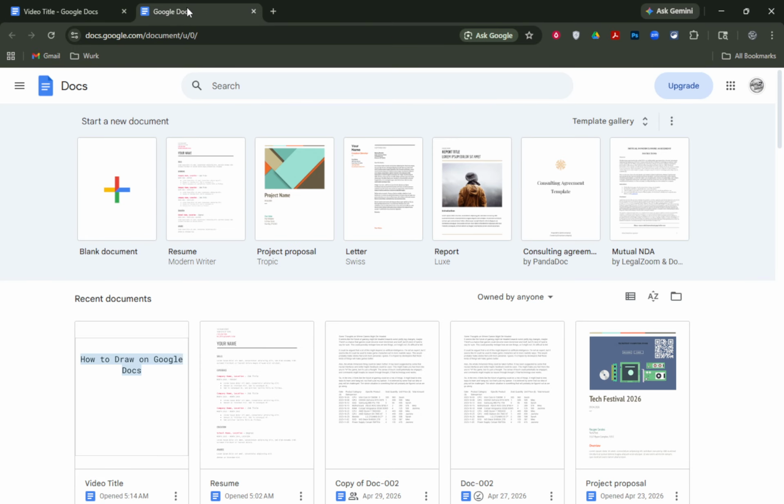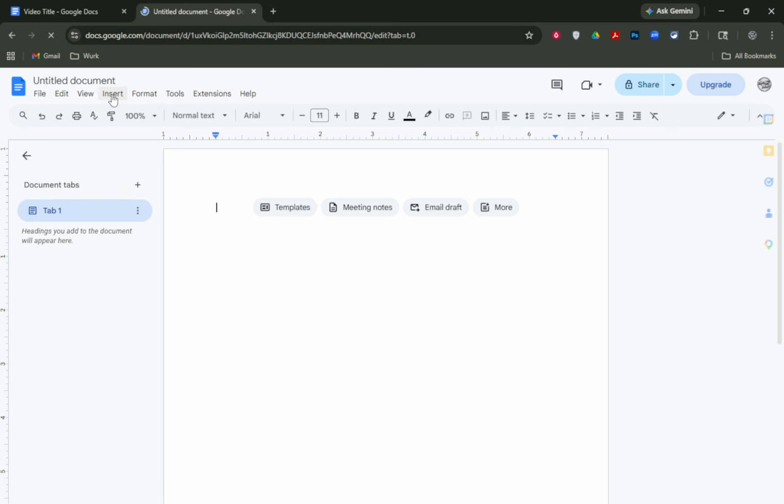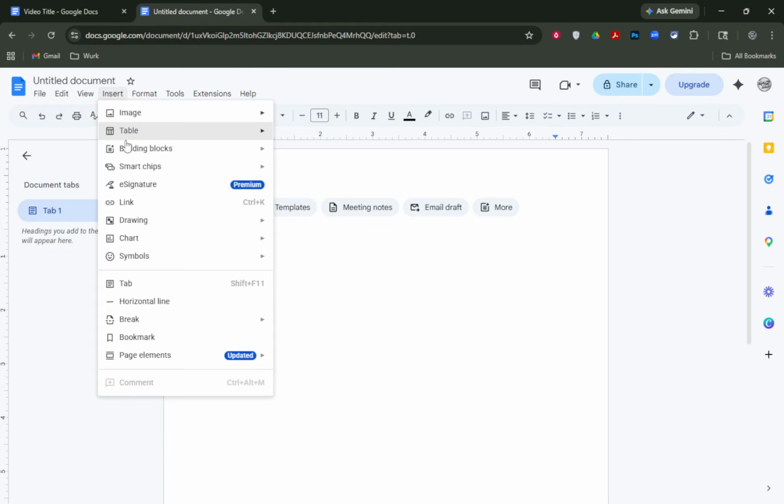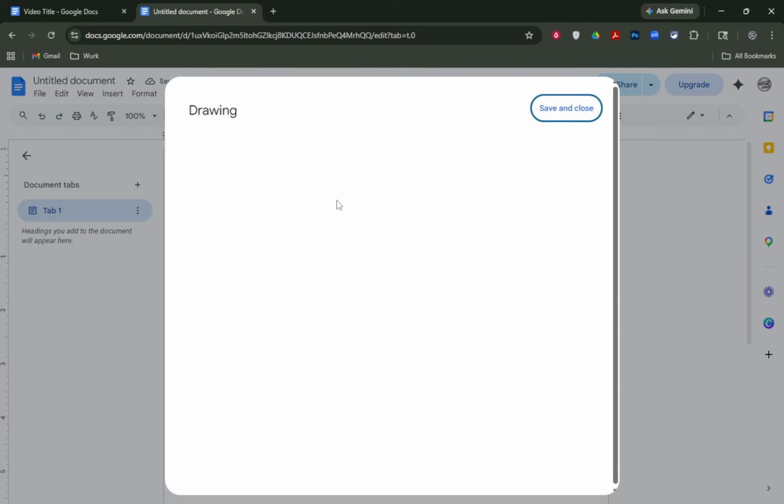Start by opening your document in Google Docs on your desktop. At the top of the screen, look for the Insert menu. Click Insert, hover over Drawing, and then choose New. This opens a separate drawing window where all the action happens. Think of it as a small canvas that you'll save back into your document when you're done.